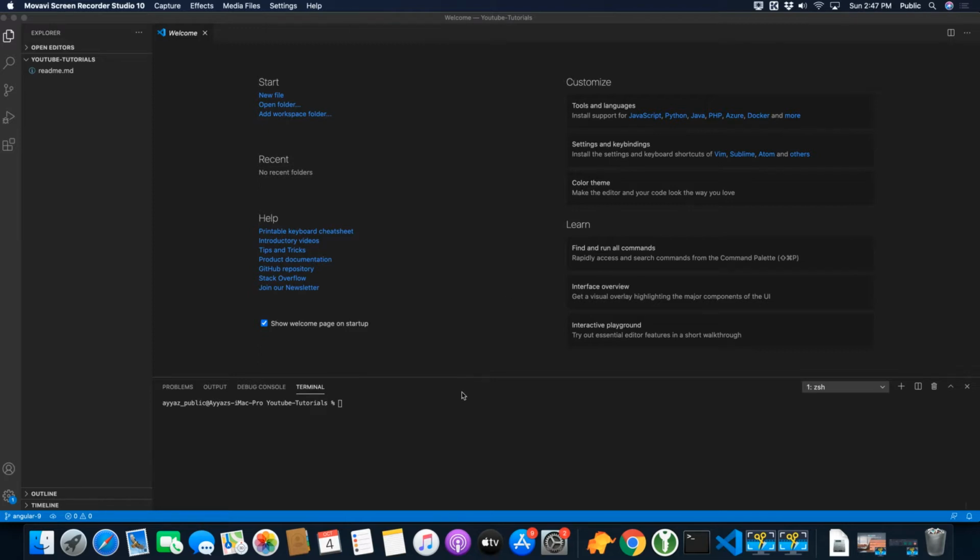So before we do that, you have to make sure that Node.js and npm are already installed on your computer. To verify that, you will have to run this command: node --version, and also npm --version. So you can see that on my computer everything is installed already. So it should be installed on your computer as well.